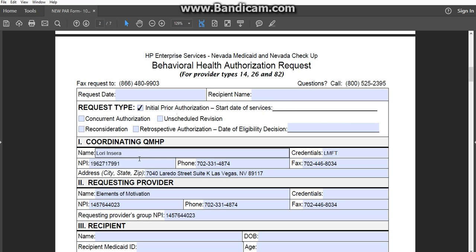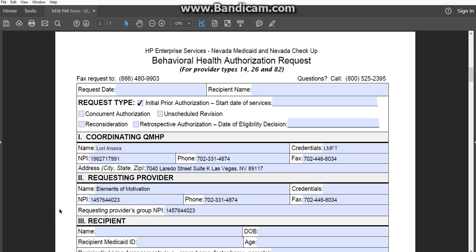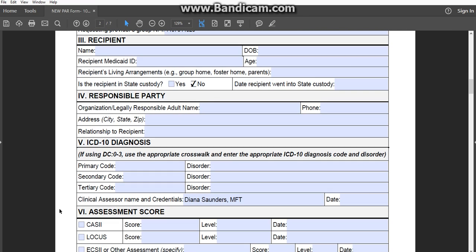This information here will already be filled in for you about our coordinating QMHP, as well as the requesting provider, which is just our information. Information you'll have to type on every PAR is going to be this demographic information about the client. So make sure every single box is filled in here, including if they are currently in DFS custody, what date they went into custody. This box is going to be information about either the caseworker or the birth parent, or whoever they're placed with, basically whoever has custody.